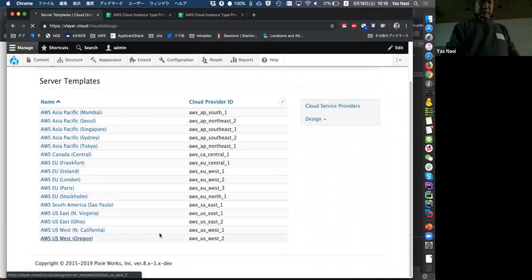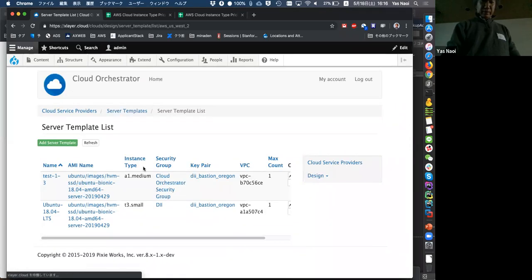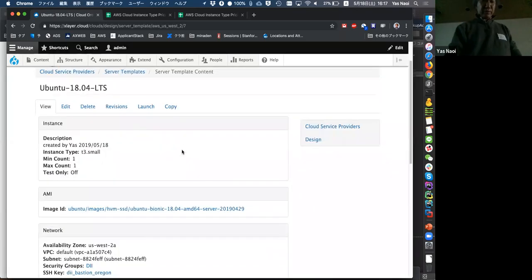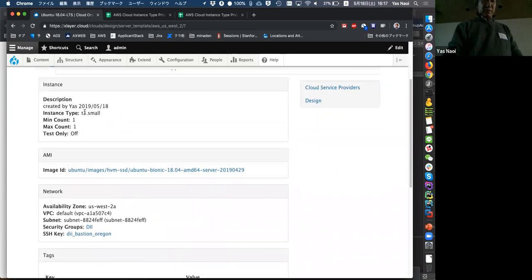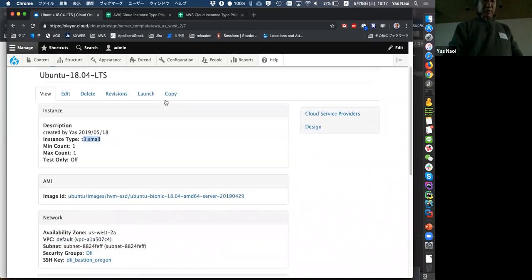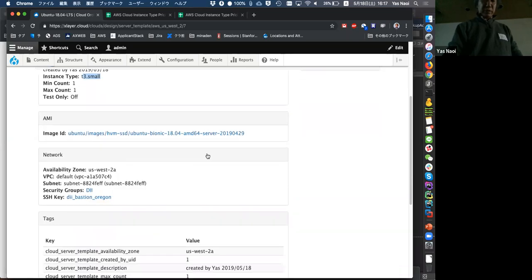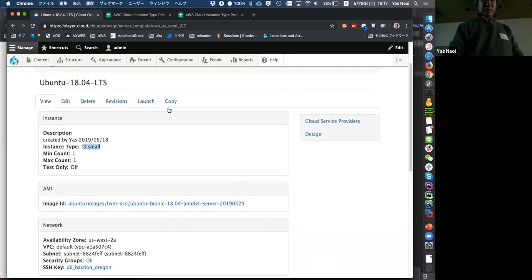So if I click the US West Oregon, then I have two kinds of server templates. For example, if I click Ubuntu 18.04, this is a very generic one, and you can customize and have your own server template by changing the instance type like this, and even copy and clone the existing server template from the cloud orchestrator to your account. So once we have the server template, we can launch the instance. Just click this one.